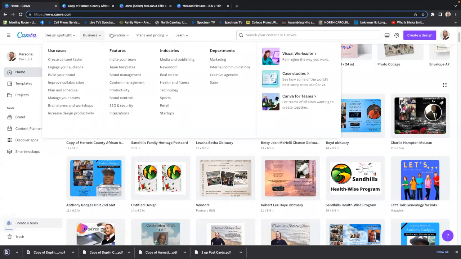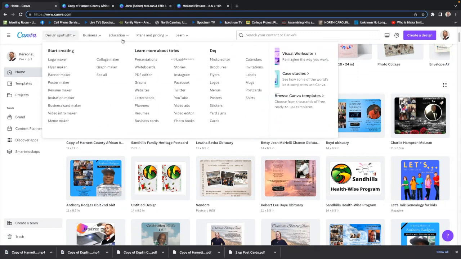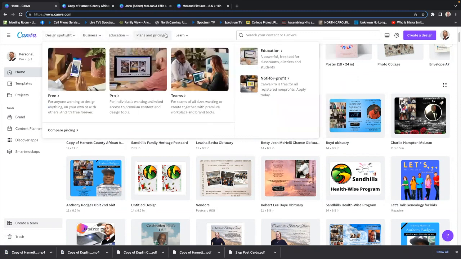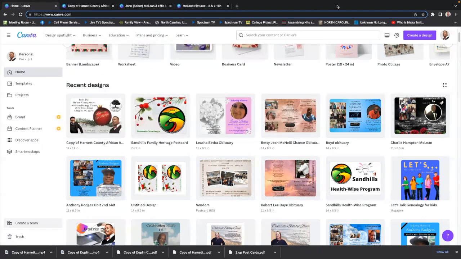So the first thing I do is, well, let me go. You got all this stuff here. You got design spotlights. This is the plan and pricing where you can find out how much it costs for Canva, the free, the pro, and the teams. I just use the pro. Again, I think I pay $12 a month. We wanted to create a document. We click that right there.